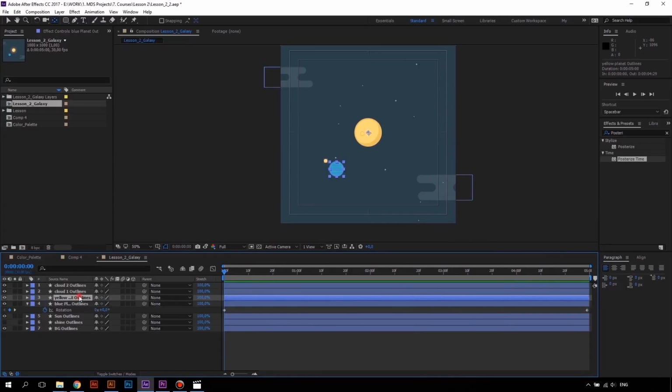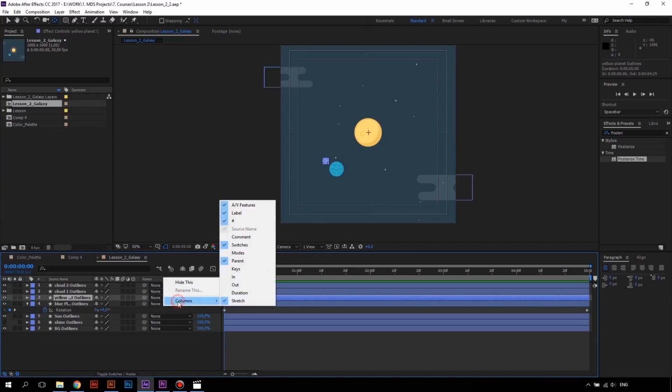Nice. Now let's make our small yellow planet a satellite of the blue one. It's not necessary to copy keyframes from the rotation property and change the anchor point position. We can do this faster and easier using the parenting tool. All we have to do is set the blue planet as the parent layer for the small yellow one here, in this column called Parent. If you don't have this column, just right-click on these header columns and check Parent.